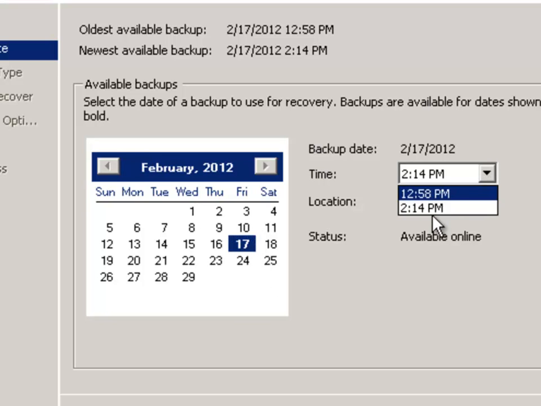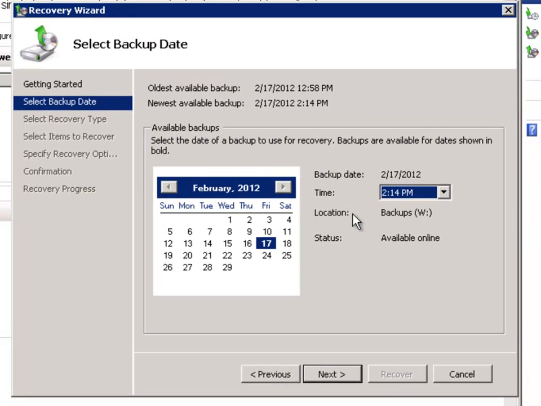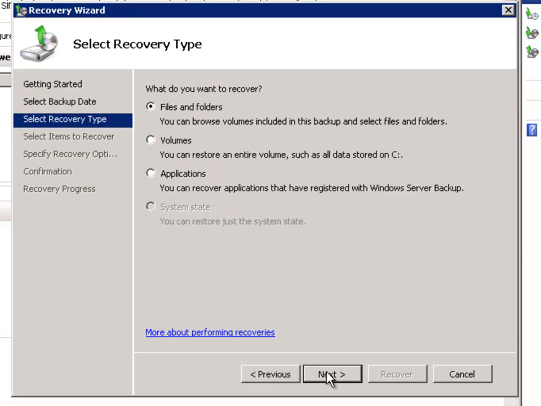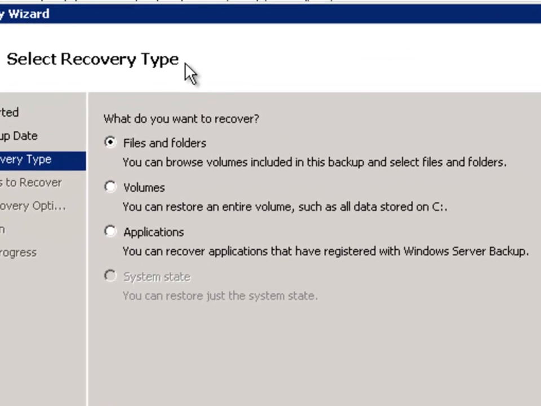And you also get a drop-down list that will show you the timestamps of all of the available backup sets for that day. So in our case, it was that backup at 2:14 p.m. That is the most recent. That's the one that we want to recover. Now here in the recovery types, we get to choose whether we want to just restore files and folders, restore entire volumes, or perform an application restore. So in the case of Exchange, we want to perform an application restore.